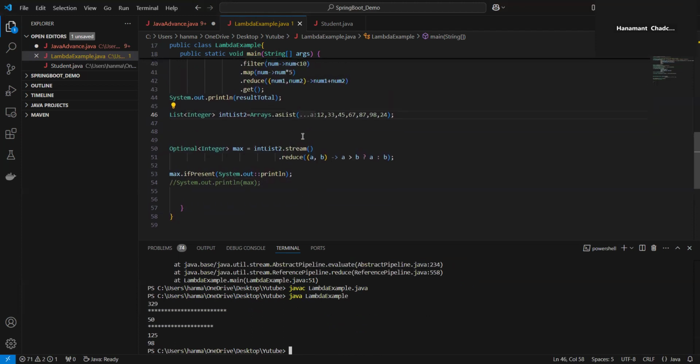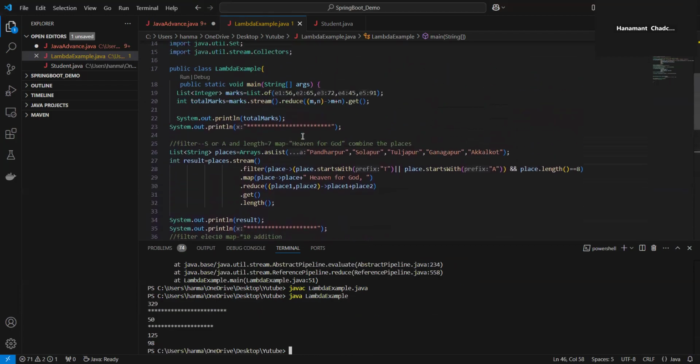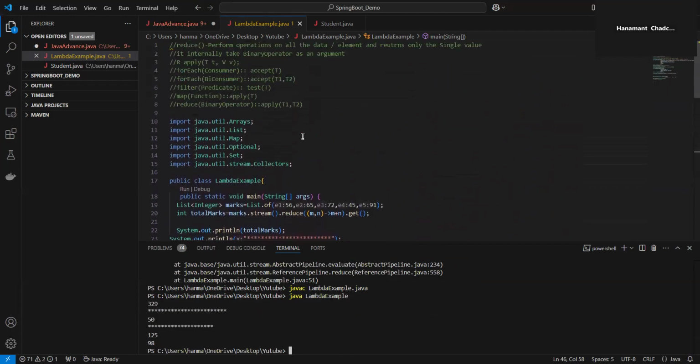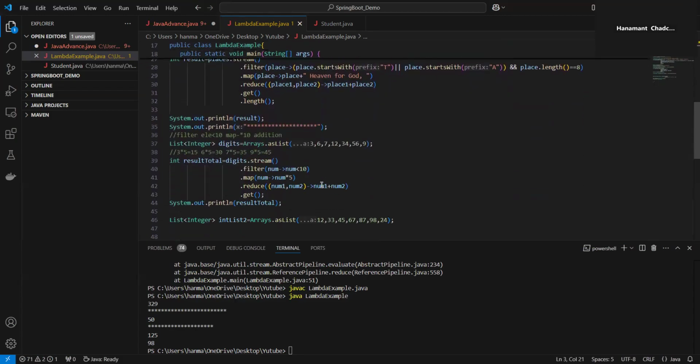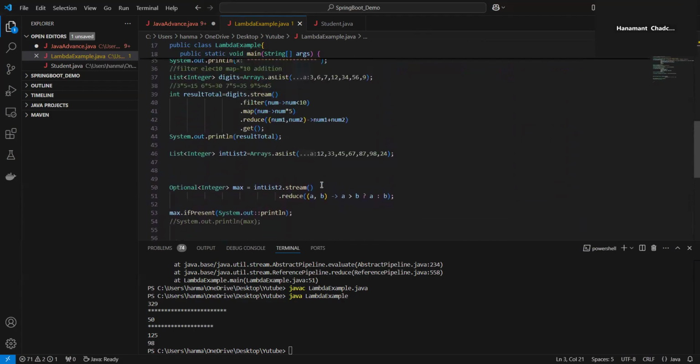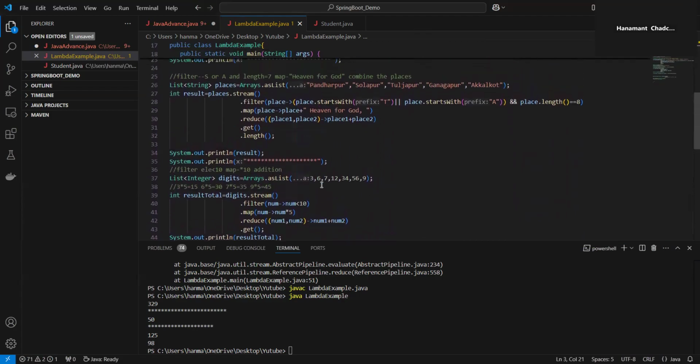So like this, we will use the reduce method. We have seen what exactly the reduce method does internally, what it takes as an argument, and what it returns. We have also seen these examples. So in this session, that's it.